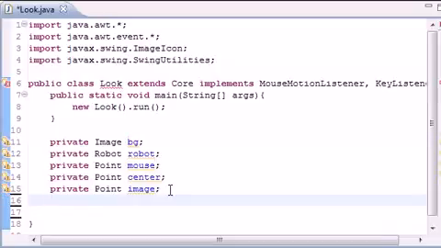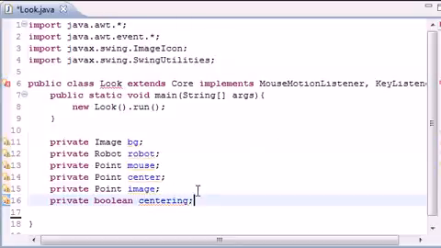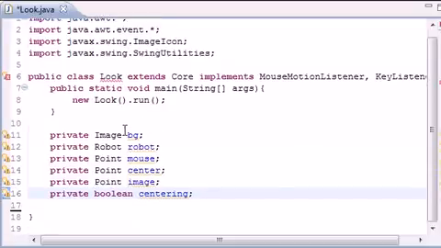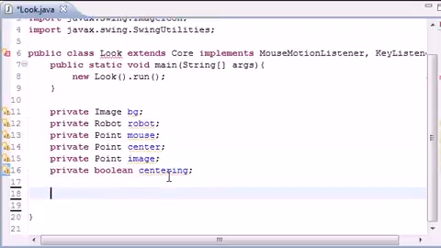And now we need one more Boolean value. So private Boolean centering, and this is going to be true while your mouse is centering on your screen and false while your mouse is already in the center of the screen. So that's what all these variables do. We're going to be actually using them. Let's go ahead and get right into it.